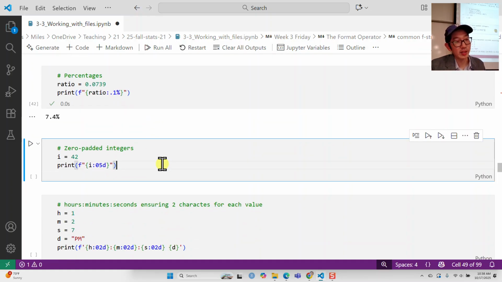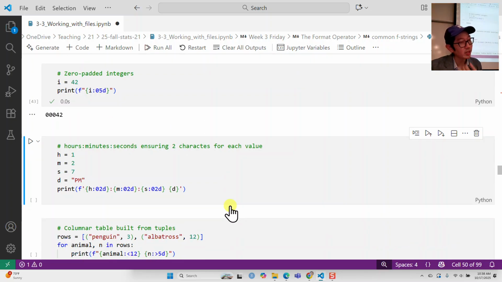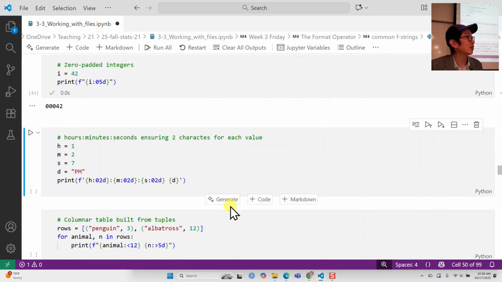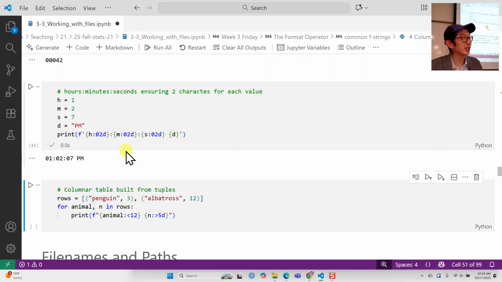If you want 0 padding, here I've got 42, and I want to make sure the whole thing is 5 characters wide. You can do that, which is helpful for things like time. If you want to report time and it's like 1 minute, you often have to do 01. So this is basically 2 decimal places, and I've got hour, minute, second, and I don't know what you call the AM, PM part. I called it D, but I don't know what it's called. And so this will format it as such.